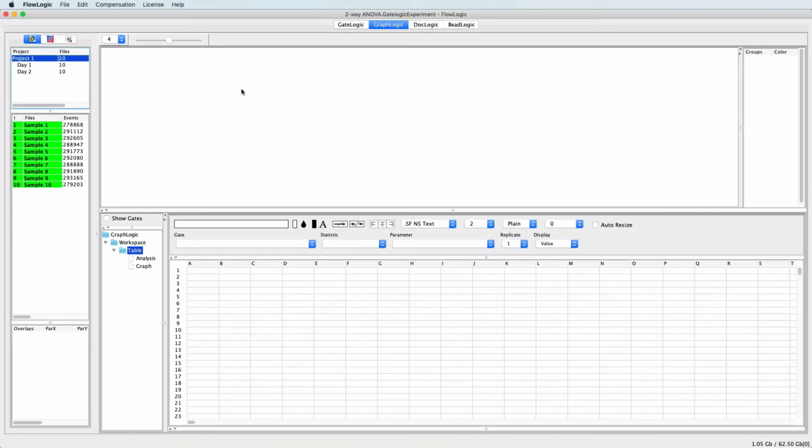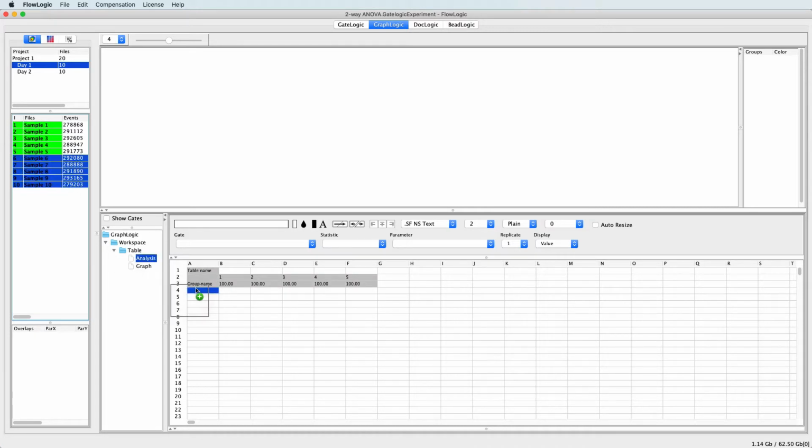Here I'll demonstrate how to arrange your data in GraphLogic when you have two independent variables. In this example, I have two experimental groups and two time points. I will start by dragging in the files from the first time point in their experimental groups of 5.